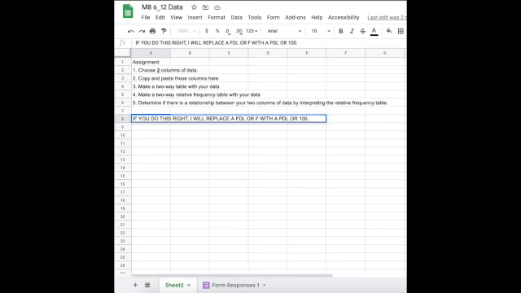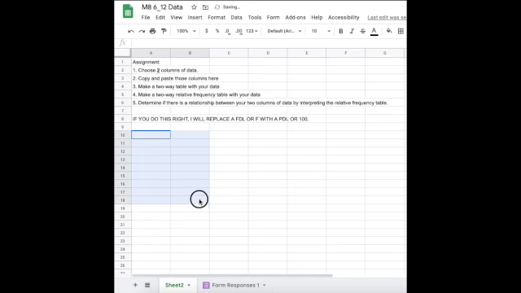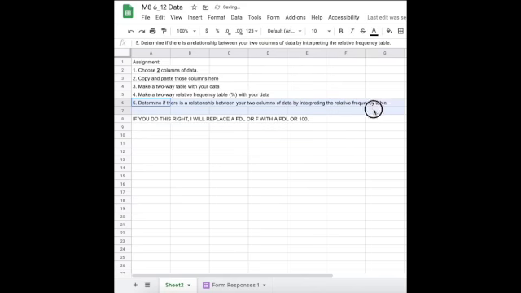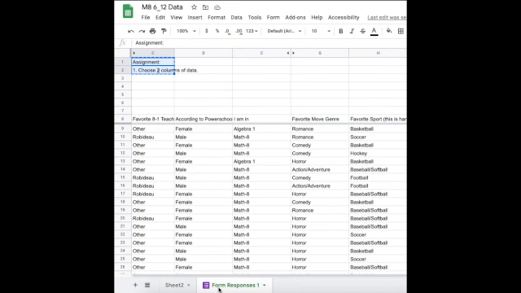So we're going to choose two columns of data. We're going to bring those columns over here, make a two-way table, a two-way relative frequency table with percents, and then determine if there's a relationship between your two columns of data by interpreting that table. So I'm going to go over to my form and do one example for you, and then we're going to come back.